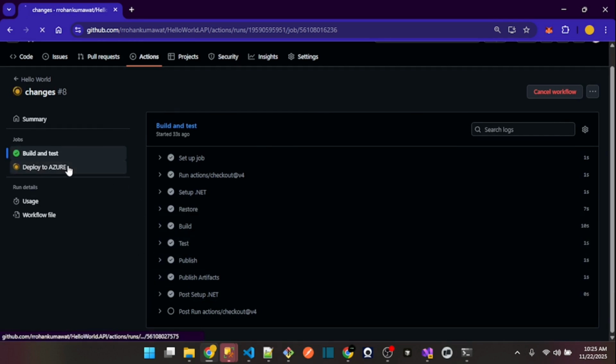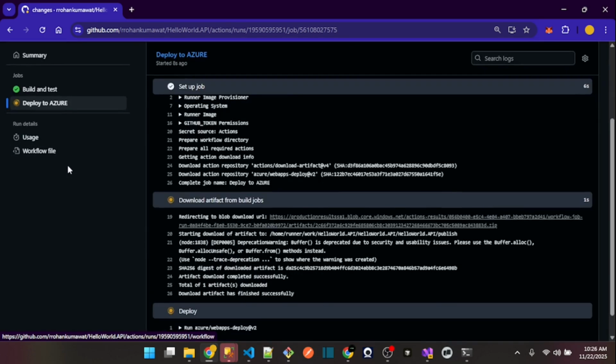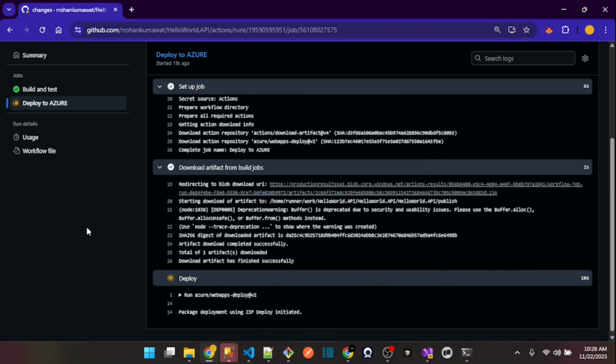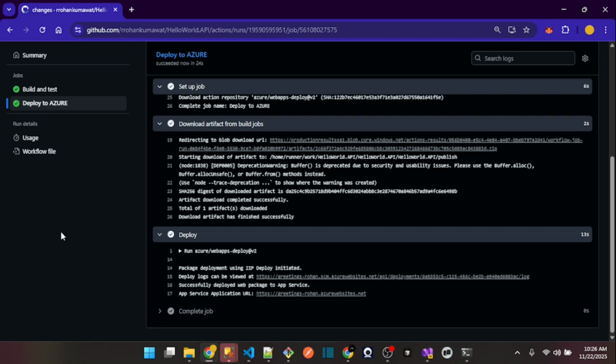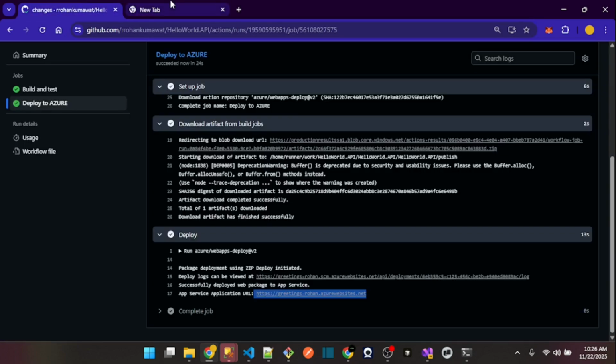So now let's move to the deploy to Azure, and it will be fun to see how the deployment is working in the Azure, or not. Everything is going to be fine. So okay, it is done. You are seeing that app service application URL, okay. So just copy the URL here, okay. So the deployment to Azure is successfully done.